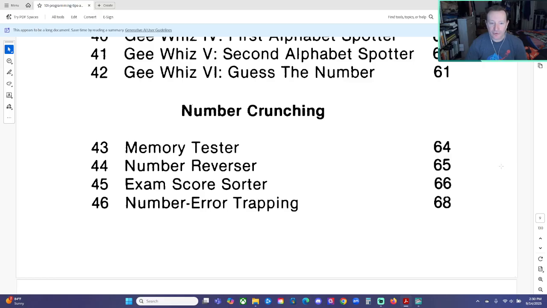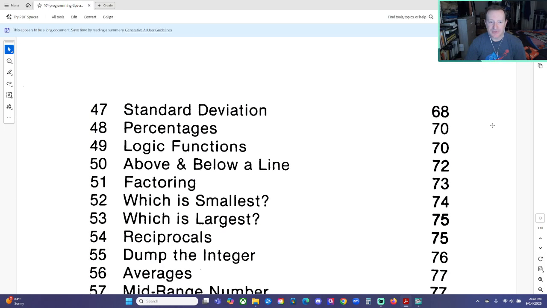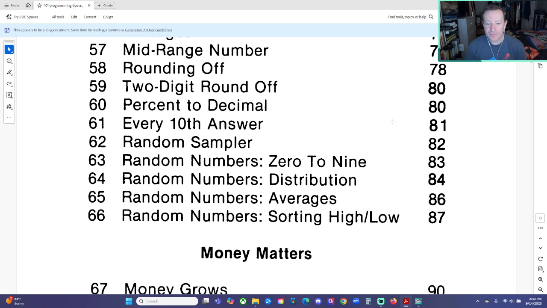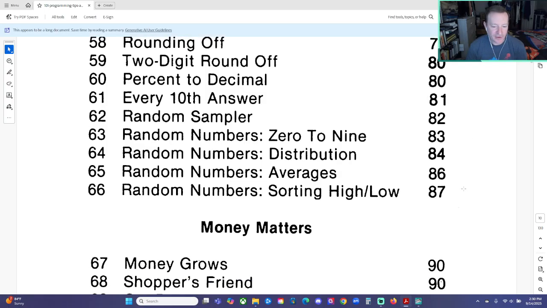Next category is Number Crunching: Memory Tester, Number Reverser, Exam Score Sorter, Number Error Trapping, Standard Deviation, Percentages, Logic Functions, Above and Below a Line, Factoring, Which Is Smallest, Which Is Largest, Reciprocals, Dump the Integer, Averages, Mid-Range Number, Rounding Off, 2-Digit Round Off, Percent to Decimal, Every 10th Answer, Random Sampler, Random Numbers 0 to 9, Random Numbers Distribution, Random Numbers Averages, Random Numbers Sorting High-Low.